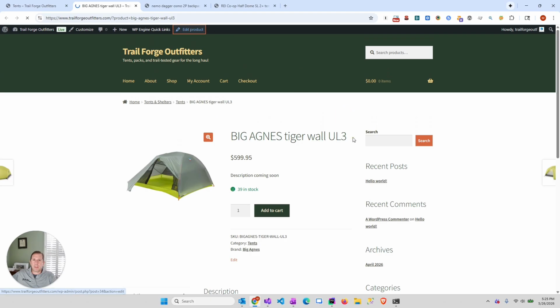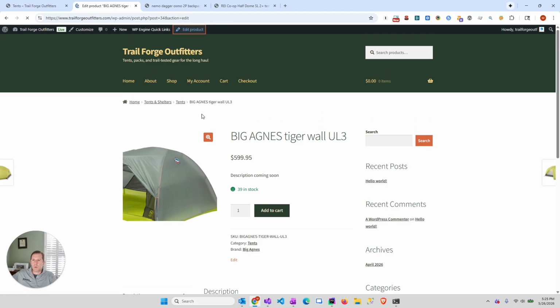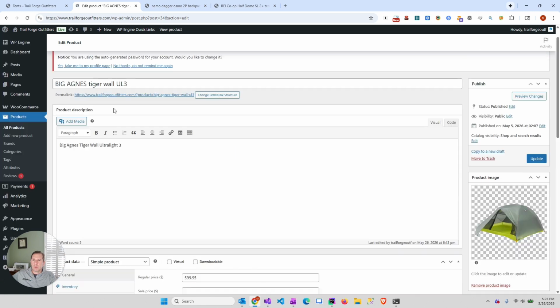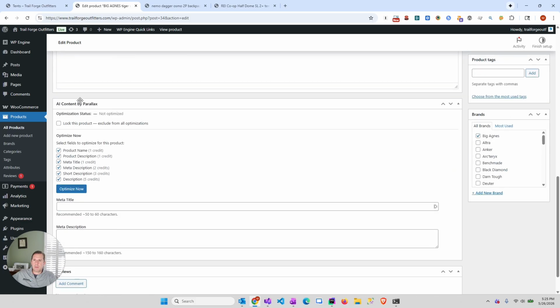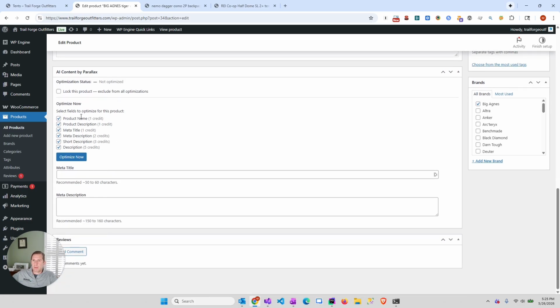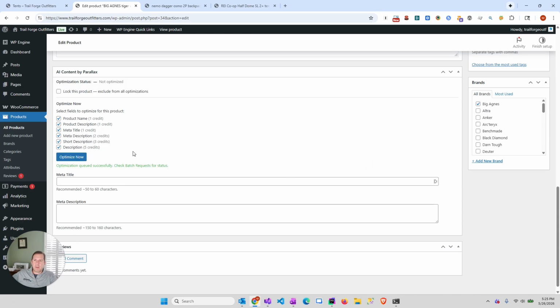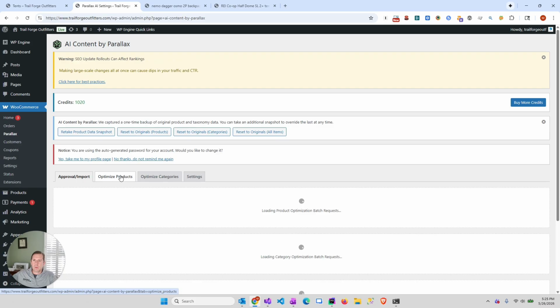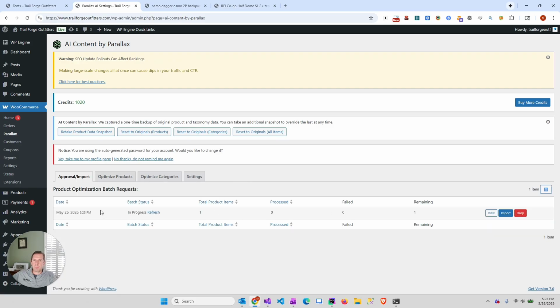First, I'm going to go in and edit one of these products, the Big Agnes Tiger Wall Ultralight 3. I've installed the Parallax AI content plugin, and as we scroll down, you'll see we now have a section here, AI content by Parallax. We can optimize any product fields you want here, but we're going to start with optimizing everything for this product. I'm going to go ahead and hit optimize now, and when I jump over to our Parallax view, we're going to see we've got a batch in progress. We are in the process of optimizing that one product. This is only going to take probably about a minute or two.